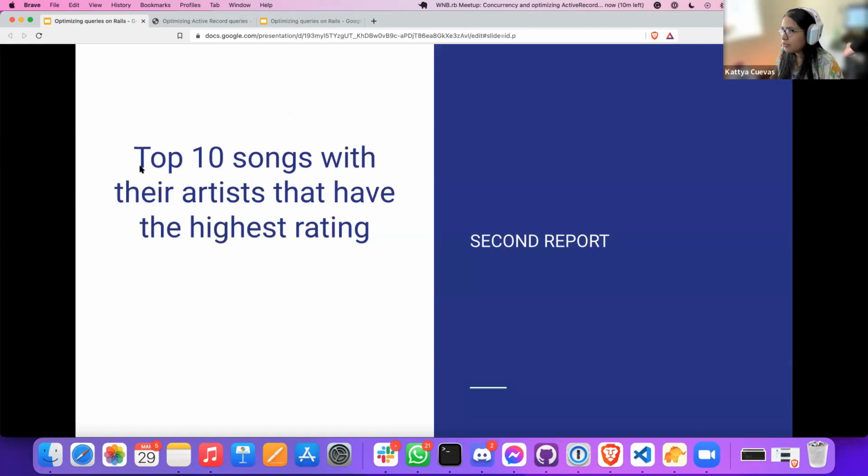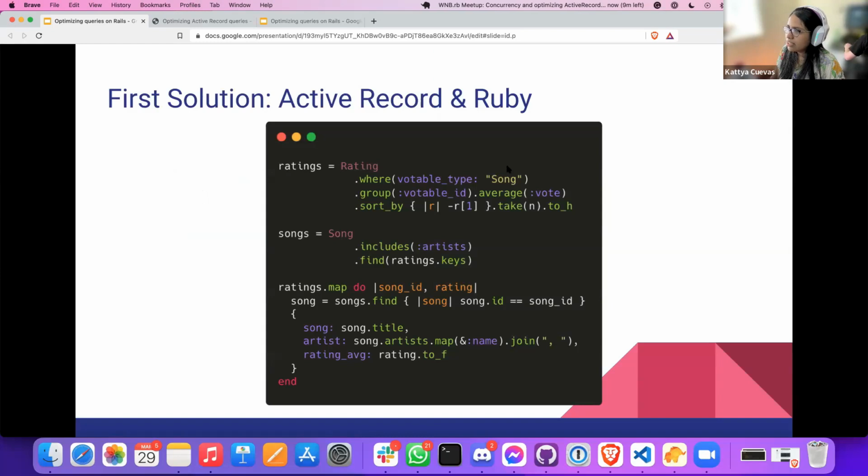Let's try to get the top 10 songs with their artists that have the highest rating. Okay, so I'm going to add one more table to our reports. Then this is the first solution that I was thinking.